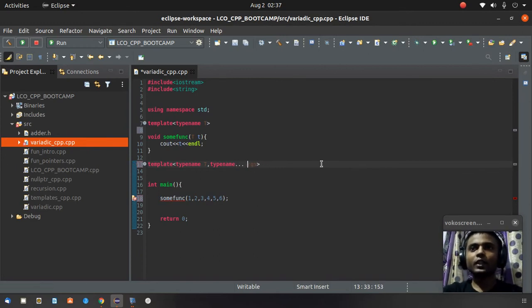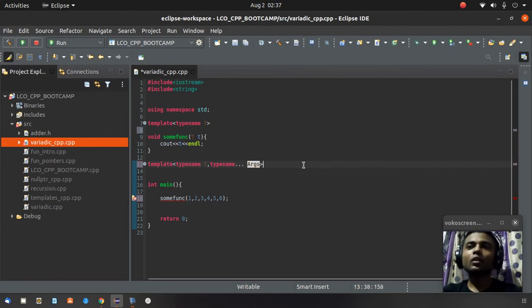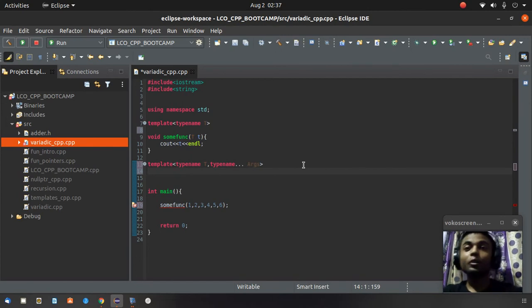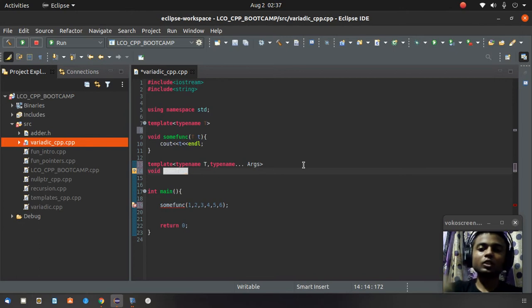Oh no, now I get it. It should be something like this. Okay. Oh, I was passing two of them. My bad. So let's create some other function of the same name. Okay, so some function. Inside that we can pass both of them. First one is t, its value, and then we can simply pass args.